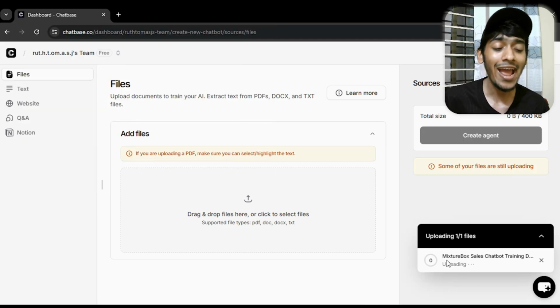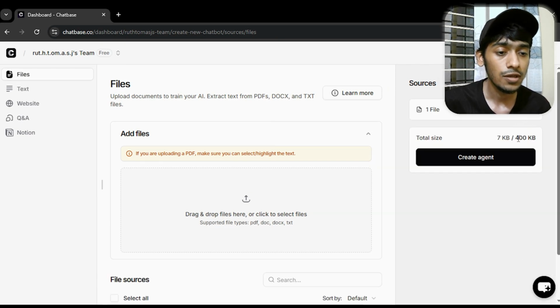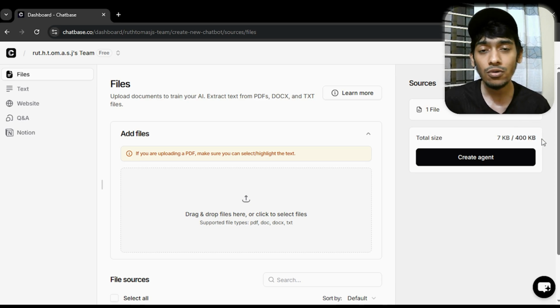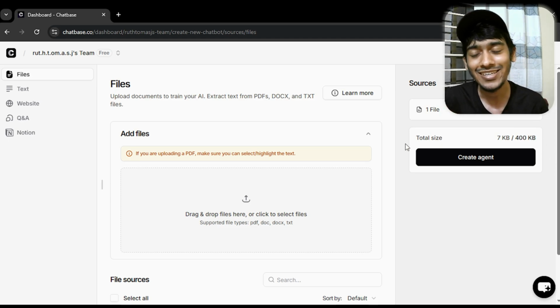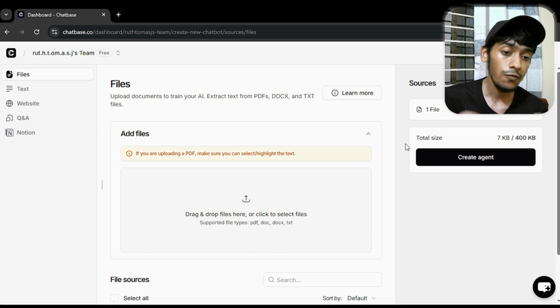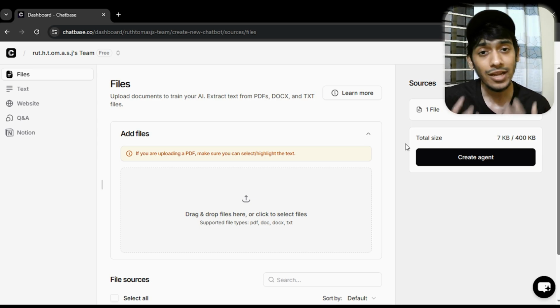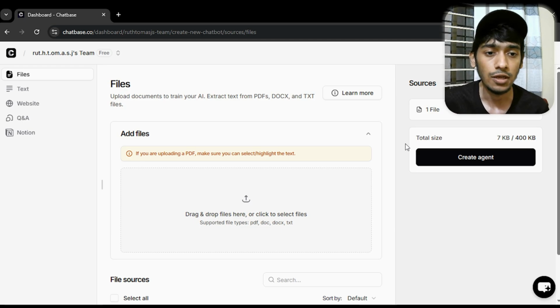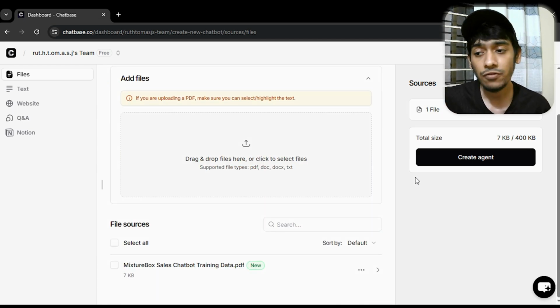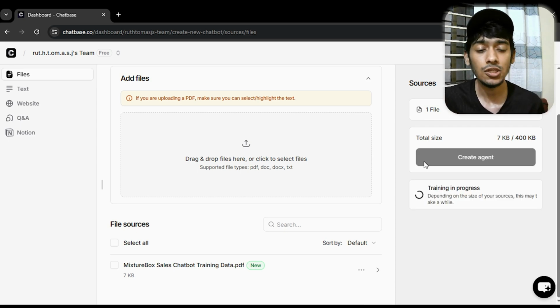You can see it actually uploading in here. The maximum size has to be 400 KB, and our data was only 7 KB, so you can see there is still more storage. I can upload more and more data. I want to give you a quick tip: if you add more and more data in here, it will work more perfectly. After uploading everything, go with create the agent, and right now our agent will be created.